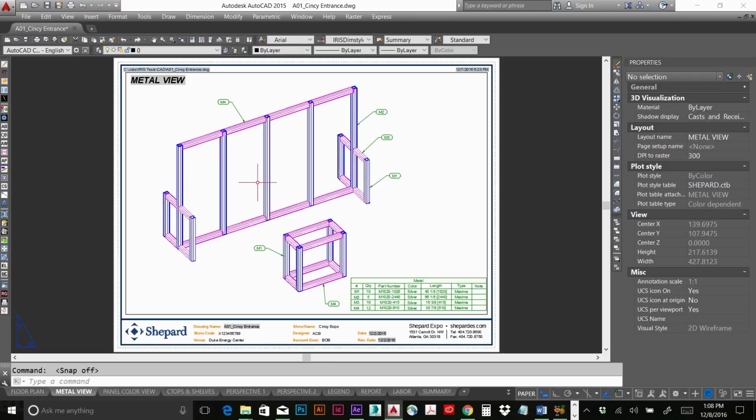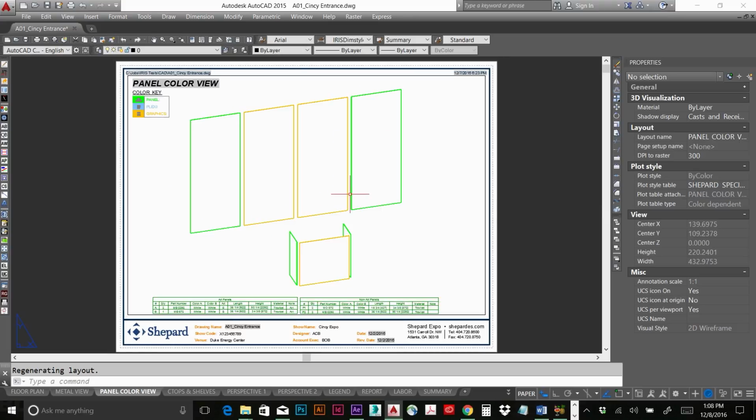So now that we finished the metal on this, I'm just going to go ahead and type in PS just to make sure that this page is in paper space. It's just not really anything to do with Iris. It's just a little bit of my OCD kicking in and making sure that everything is nice and clean before I leave the tab. And we're going to switch over to the panel color view tab.